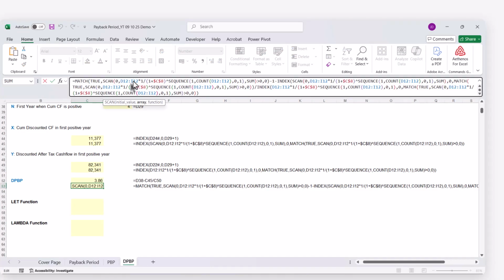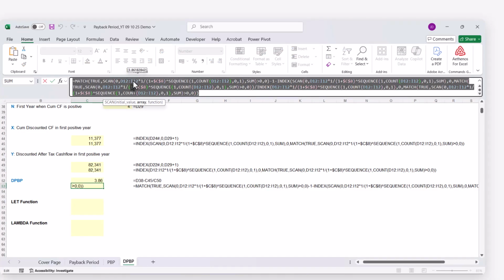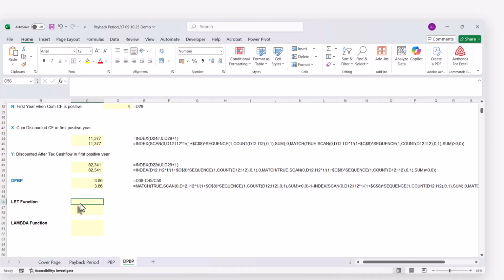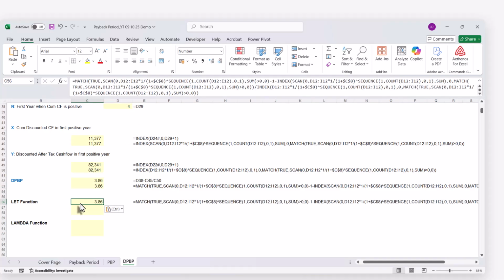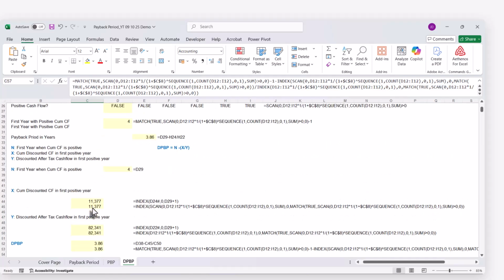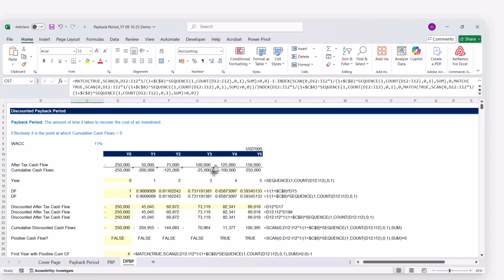So let me copy this. Control C, Control V, paste it here as well. So I'm going to now again use the LET function to create two variables called values for this range and another variable called rate for the discount factor.